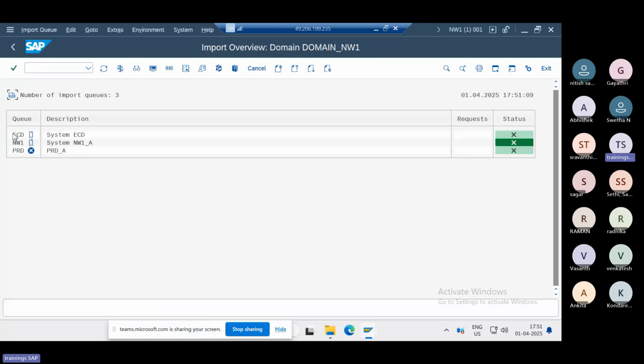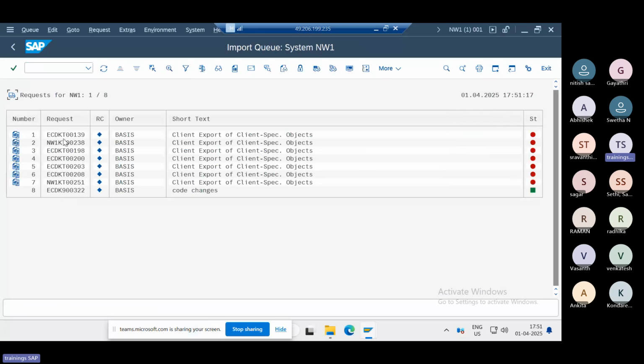So the transport request got created here. You need to import it to NW1. Then select the NW1 system here. Double click on the NW1 system. It will open the import buffer here, right? So see here, whatever request you have, 322 ECD, K900322, the request number got generated here. Then this request you want to import. Then select the request here.